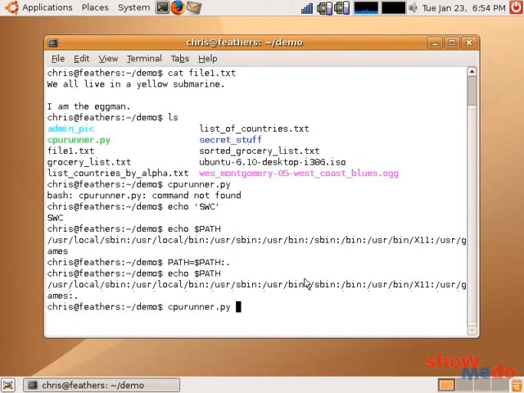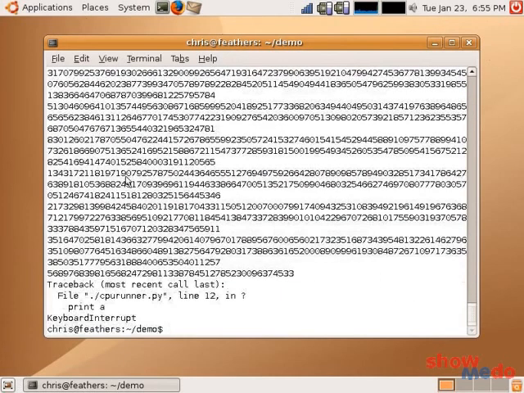I don't have to issue either a relative or absolute path to it. And we can see that indeed it does.